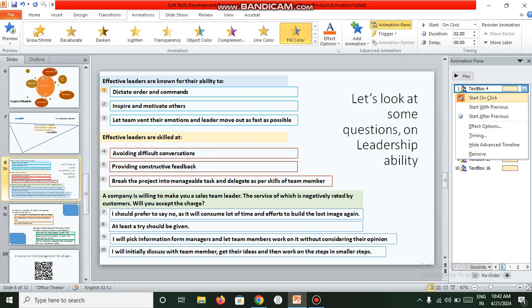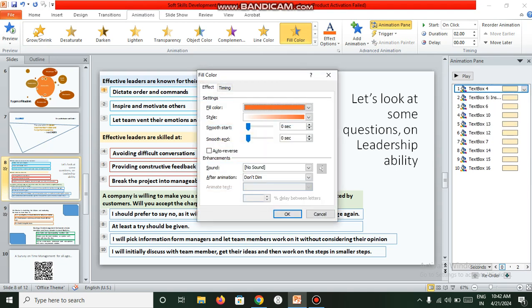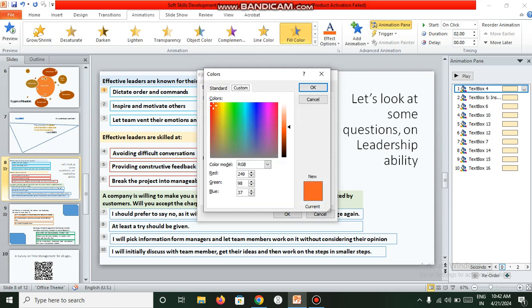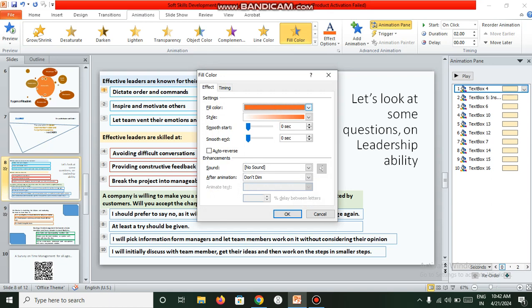Click on the down arrow, click on the effect option, but before clicking on the effect option you have to select start on click. Don't select with previous or after previous. Compulsorily you have to select start on click. So click on this effect option. In the effect option, fill color will be red or green, as per your requirement. Suppose you are unable to find your red and green color here, click on more colors, select your particular shading and click on the OK button. I have already selected this red color. The styles you can select as per your wish.